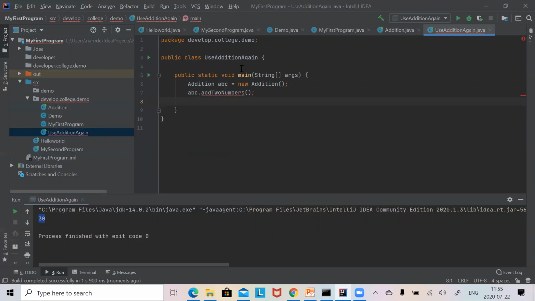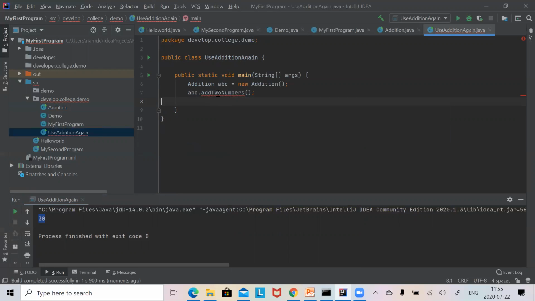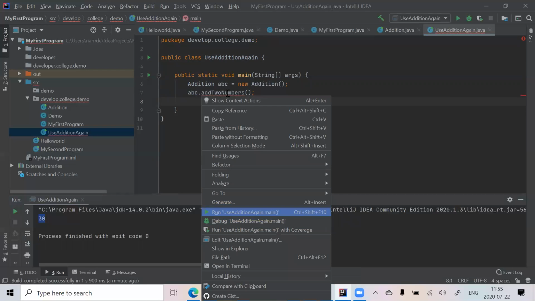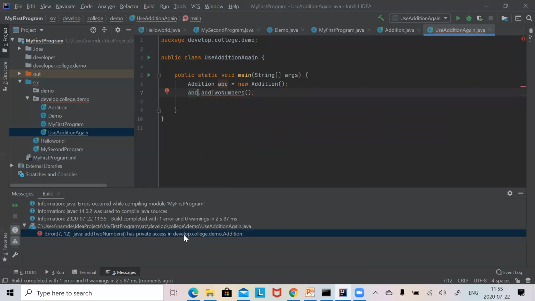Now I want to use this add two numbers in a different class. See, now it is giving me an error. It says add two numbers has private access in this particular class, so I'm not able to access it. If I run it, it shows red. It says add two numbers has private access in Developer College demo edition, so it is not able to access it.